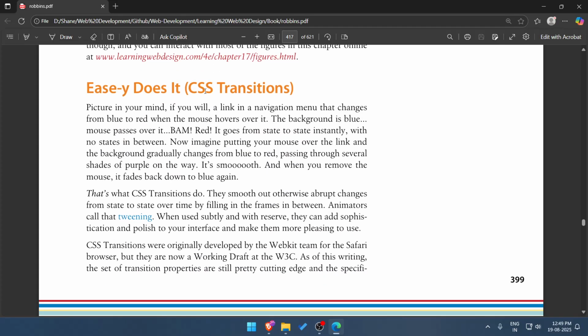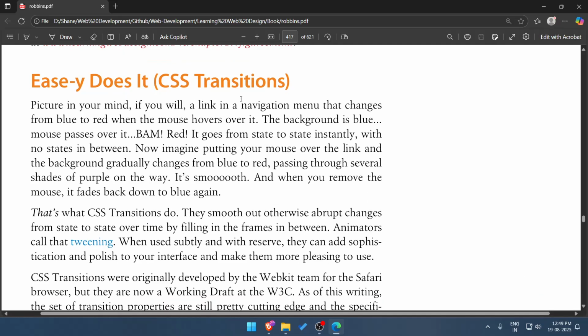Okay. Easy does it, CSS transitions. Picture in your mind, if you will, a link in a navigation menu that changes from blue to red when the mouse hovers over it. The background is blue, mouse passes over it, bam, red. It goes from state to state instantly, with no states in between.